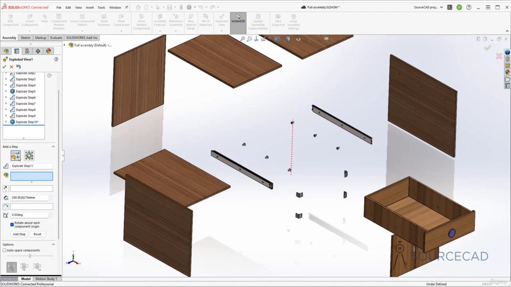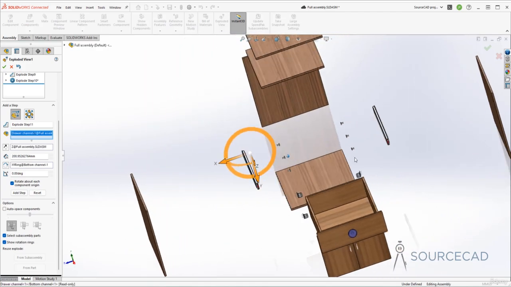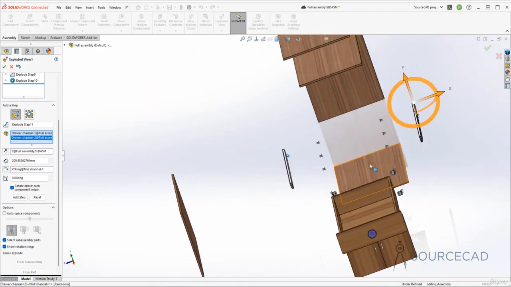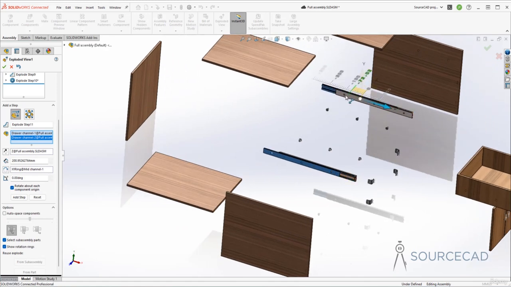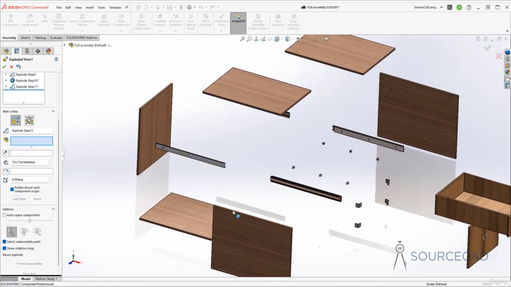So I'll go to step explode again. And now I'll ensure that this select subassembly part is selected because now I want to selectively explode these parts. So here I'll just select this one and I'll also select this one. All right. And now I'll move it back. All right. And click on done.